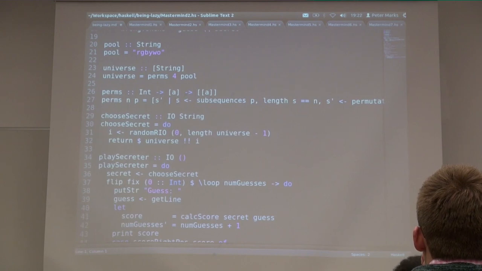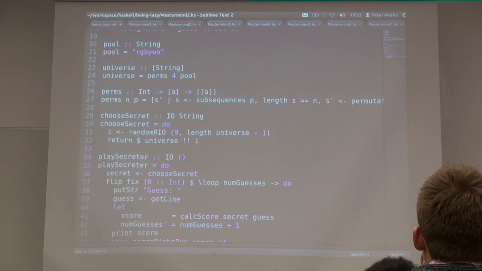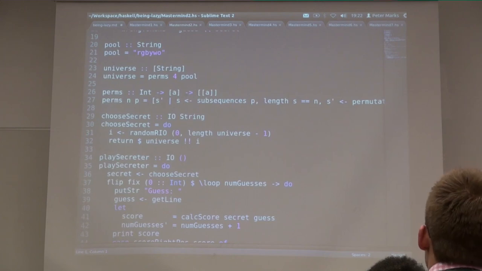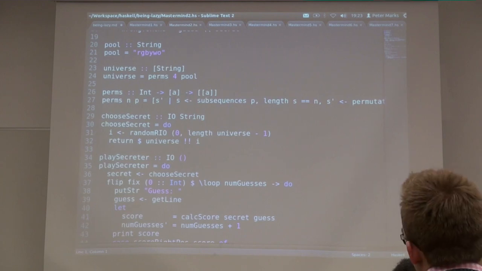So we're just doing random RIO to choose a number between 0 and the length of the universe minus 1, and then we return the ith element of the universe. So that's an example of laziness number two, which is that we're only picking a particular element out of the universe, and so we don't actually have to calculate the entire universe. We do have to know how many elements there are in the universe to know how big our set of things we can choose from is. There are ways, of course, of choosing a random set of four tokens from a pool, but we need the universe again later on, so I wrote it like this. Make sense? Yes? Happy? Good.